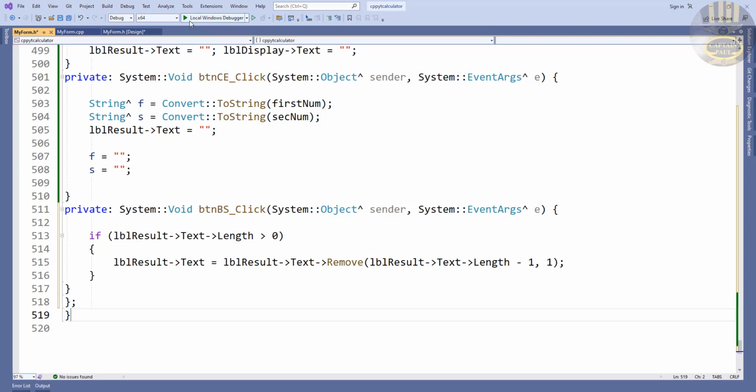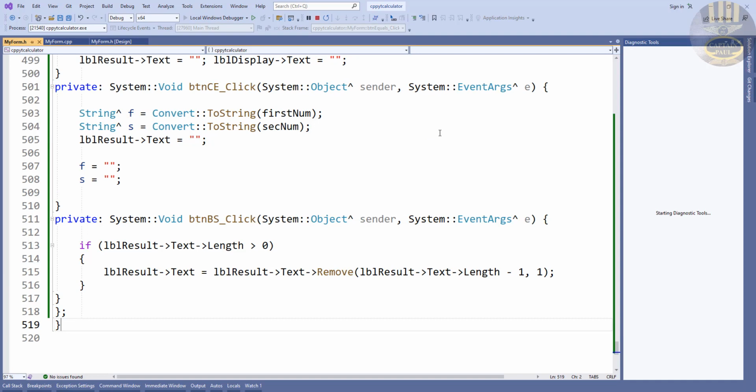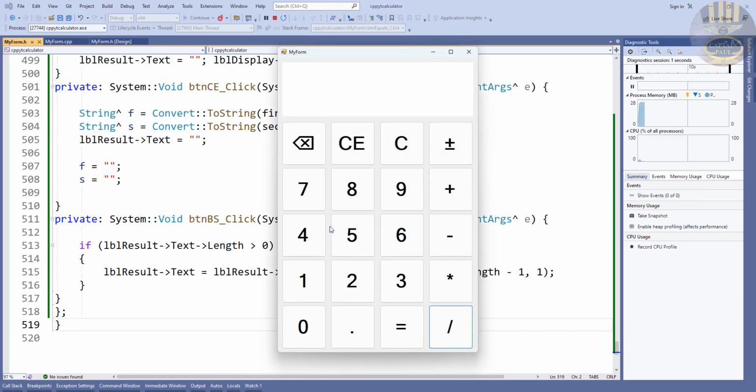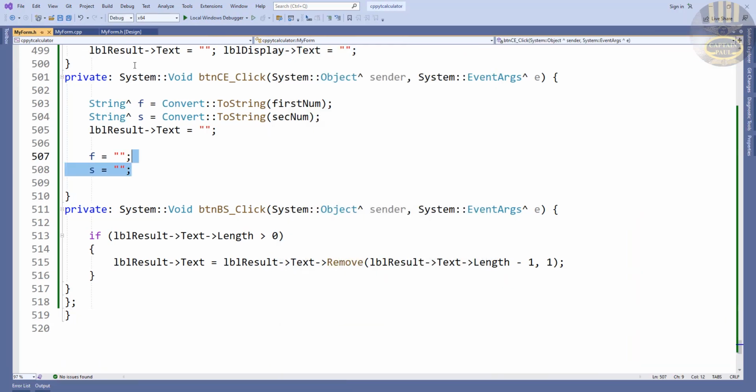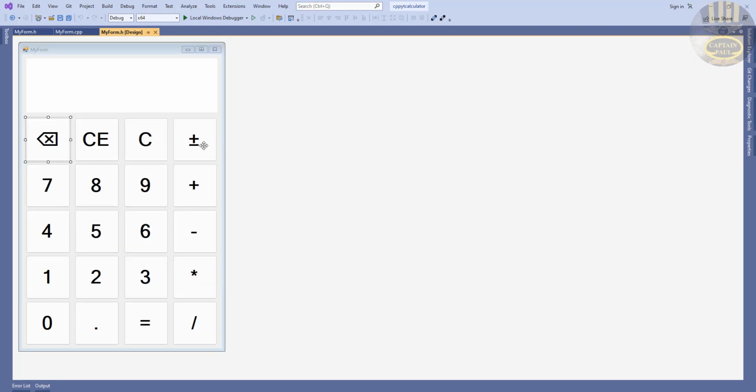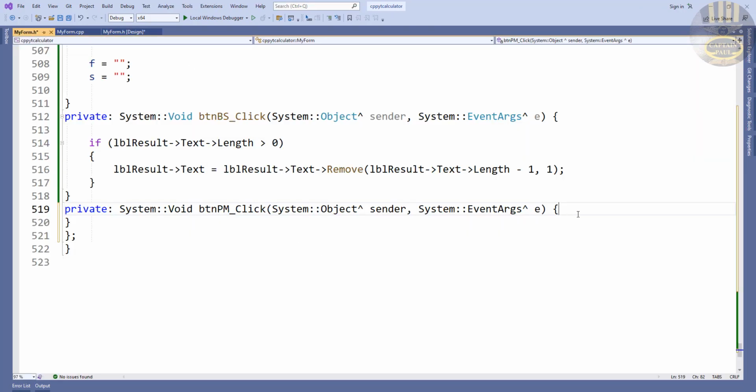Okay, let me run that and see. Run. Enter whatever value in there and check that out. That's fine. So that is working. So finally, let's take care of the plus minus. Double click on that and come right down here.